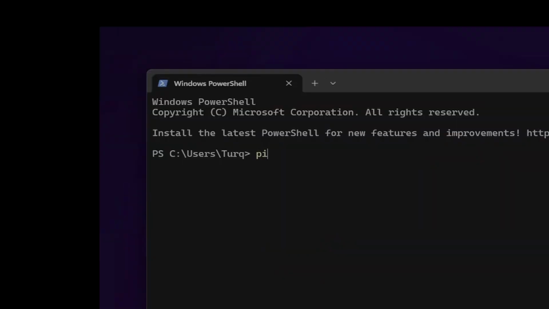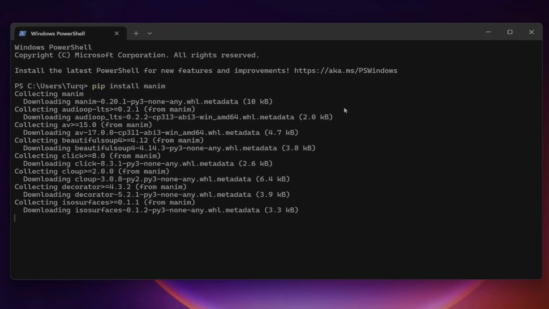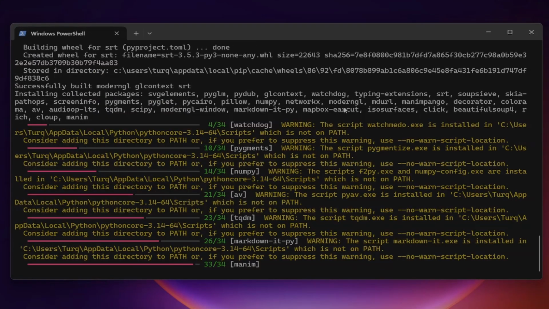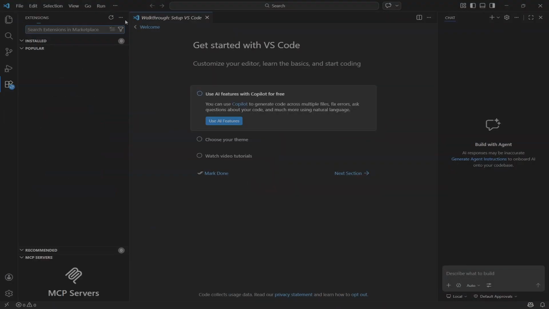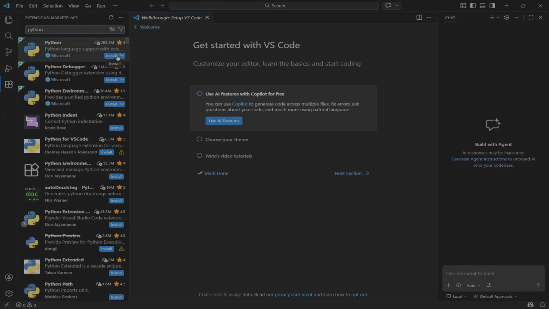To get started, I opened the terminal and typed in the pip command to install Manim. After I pressed enter, a wall of text appeared and started downloading some things, which took a while to complete. After that, I set up VS Code as my code editor, got the Python extensions installed, and everything was set up perfectly.